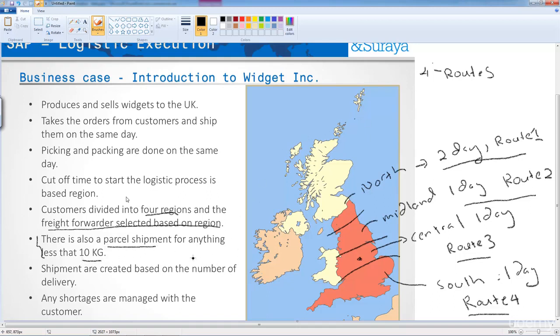We also have a requirement here where parcel shipments of anything less than 10 kilos are shipped by parcels. And what we are going to do is we are going to now configure or redetermine the route at the delivery side. So once we reach lower than the 10 kilos or so, it will go by parcel, and we will create the route parcel 1 for this. Parcel 1 will be our route for anything less than 10 kilos. This brings the total number of routes to 5, 1 per each region, and 1 for anything below 10 kilos.